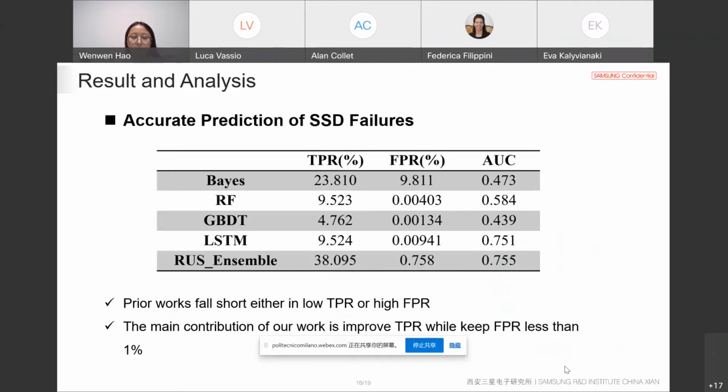We first conduct a comparative test. The slide shows the comparative result. Bayes brings about a very high false positive rate, while the other three, random forest, GBDT, and LSTM, can only achieve a very low true positive rate. As we all know, in a data center, false positive predictions can also cause maintenance cost. So it is important to limit FPR below a certain threshold to reduce maintenance cost. Our proposed method is able to limit the FPR below a certain threshold.